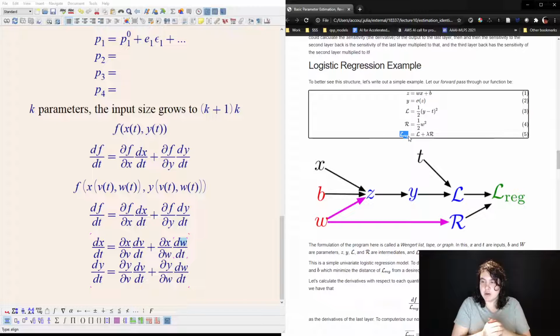So this is what is called the regularized loss, and you stick x in, you get a regularized loss out, and we want to find out what the w and b parameters would be so that this loss function is minimized.